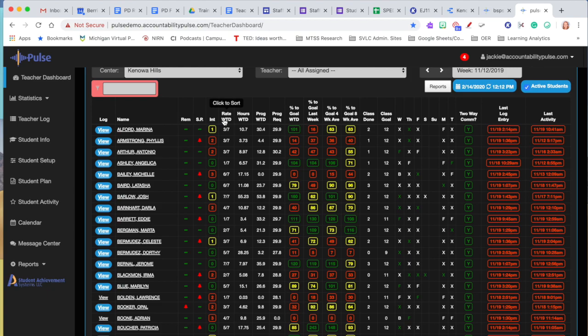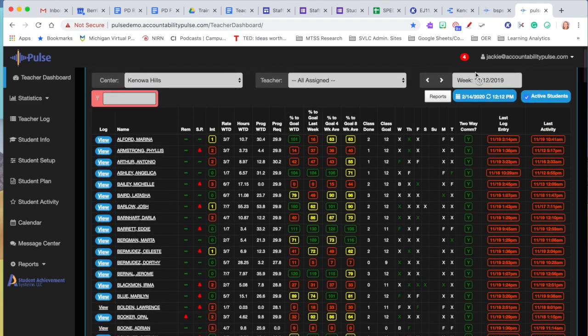Next up, we have student engagement data. Okay, so we've got rate week to date, hours week to date, progress week to date. This tells you how the student is engaging with the LMS. So rate stands for the number of days that a student has logged in to the LMS over the course of the week. I'm looking at a previous week, a week that happened in November.